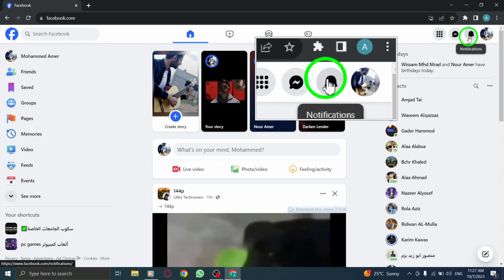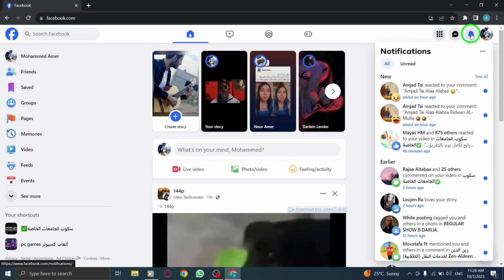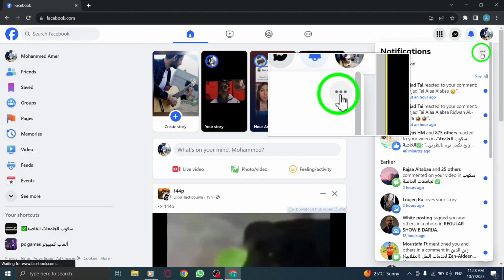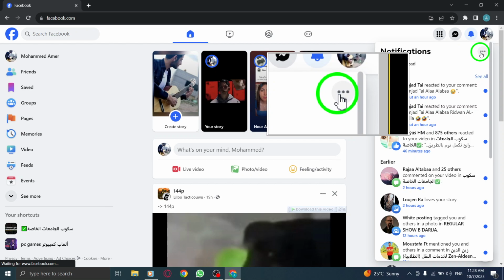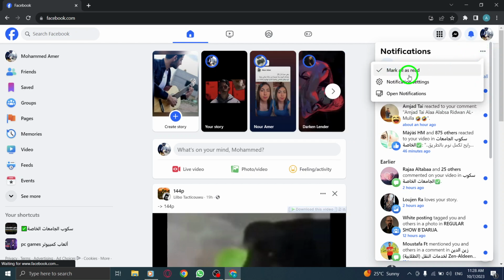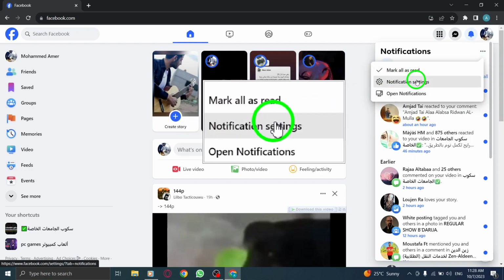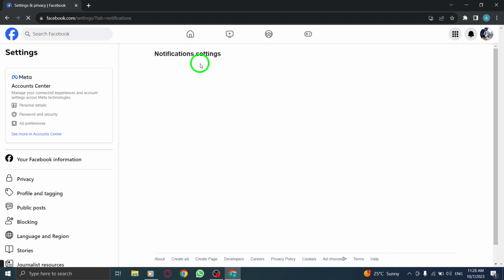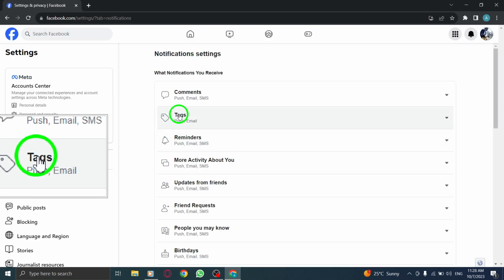Step 2. Locate and click on the notification icon situated in the top right corner of the screen. Step 3. Click on the three dots next to the See All button. Step 4. From the drop-down menu, select Notification Settings. Step 5. Look for Tags and click on it to open the settings.